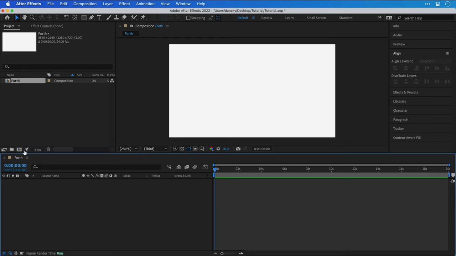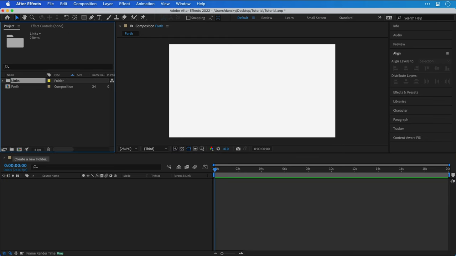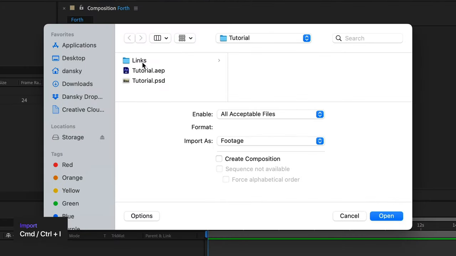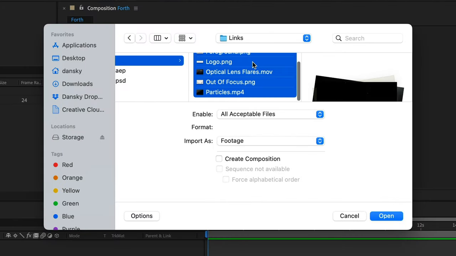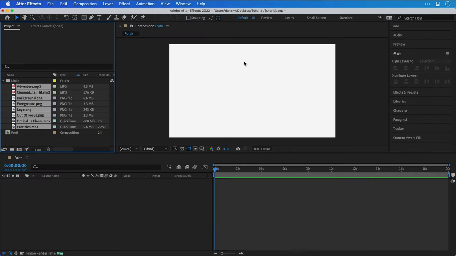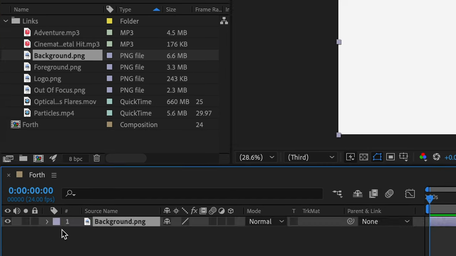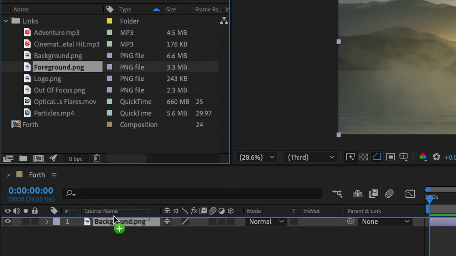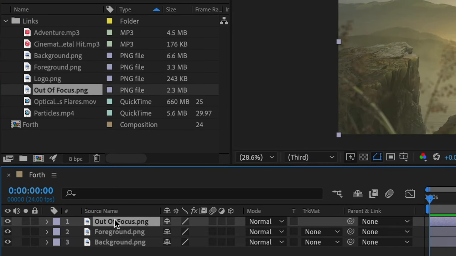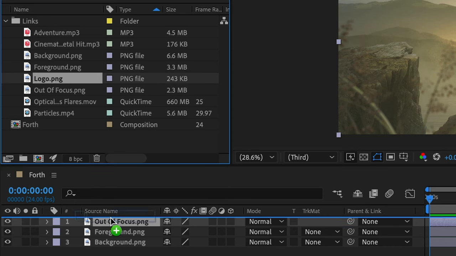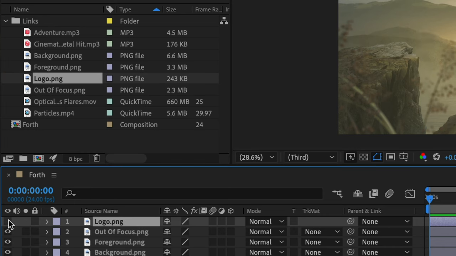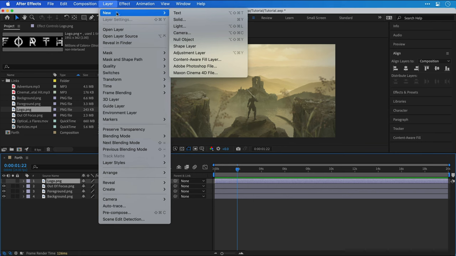Next, let's create a group for our assets and give this a name, and then press Command or Control I to import those PNG files we created earlier, together with a bunch of assets from Envato Elements that are also linked below. Now, the first step is to rebuild the scene by dragging each PNG file to the timeline below. Now that's done, I'm also going to add the logo, but we don't need this just yet, so let's hide this one.